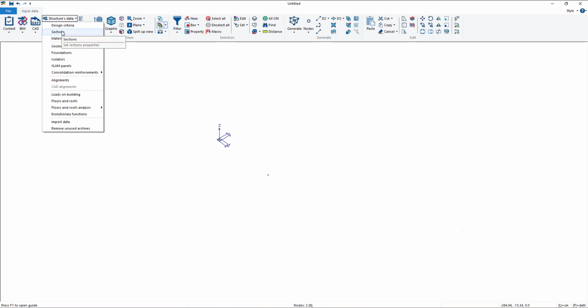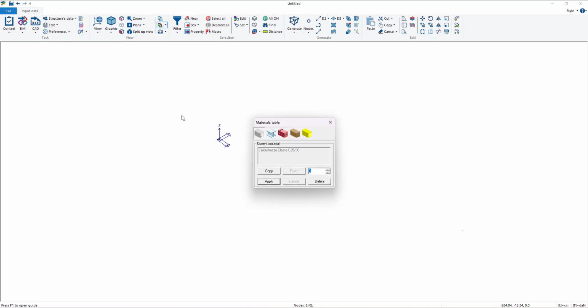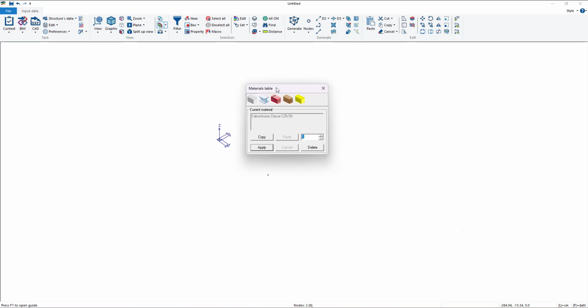Those are properties that we are going to assign to our elements. First of all, materials, of course, is an archive of materials that is already pre-compiled, already filled with a lot of materials divided per type. So we have 5 different kinds of materials in ProSap.